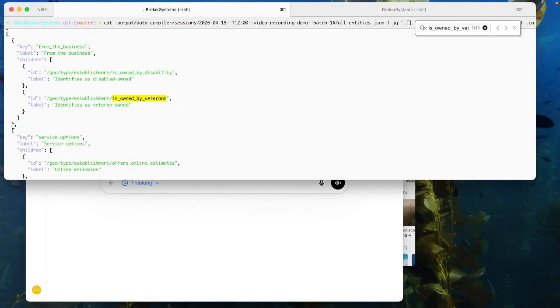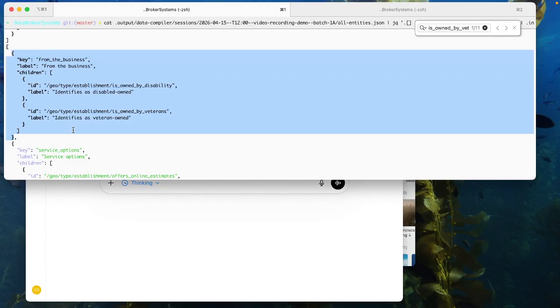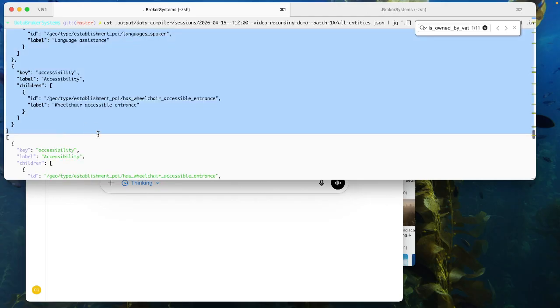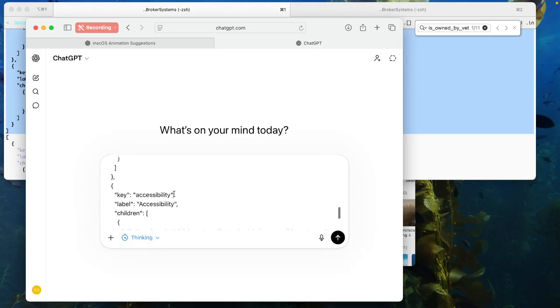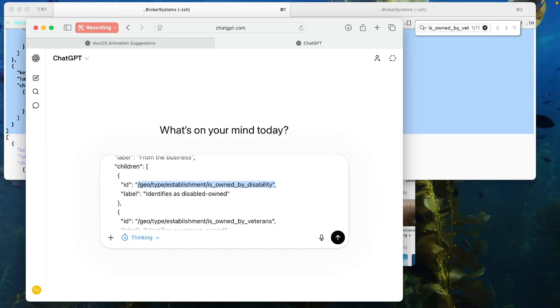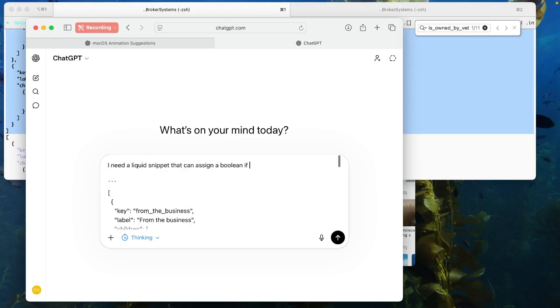I'm just gonna ask ChatGPT honestly. I need a Liquid snippet that can assign a boolean if, e.g., this key exists in the following example. I'm probably overthinking this.